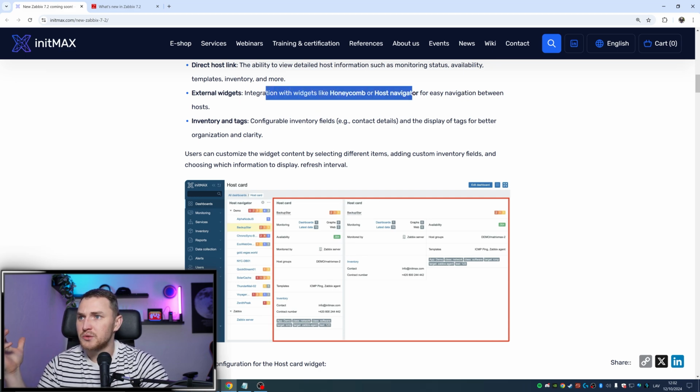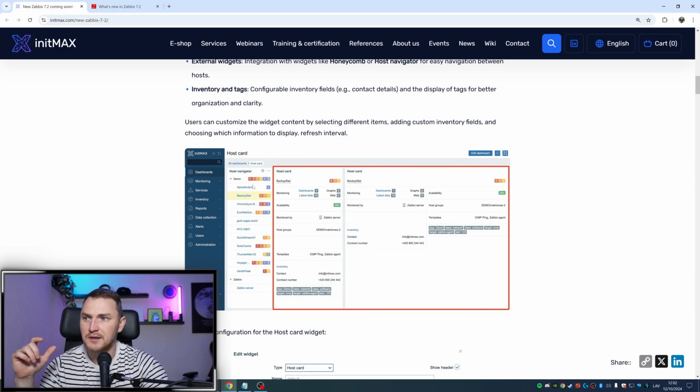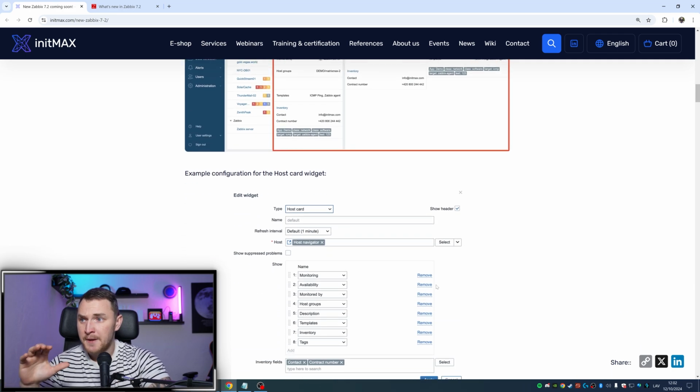And there's integration with widgets like Honeycomb or Host navigator for easy navigation between the hosts. So it's not necessarily just one single host. As you can see here, you have a host navigator where you can just click along all of the hosts, and beside it there's information like the visual graphs and representation of the metrics that are being collected, and you can also see your host card.